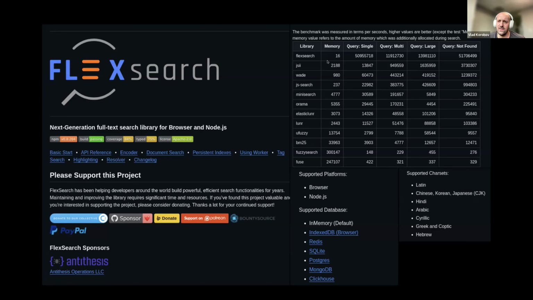And as you can see, it uses the least memory, performs the fastest, supports all the languages in browser and Node, and is totally fine without any database. But if you want to do the search on your database, and for some reason the full text search inside that database is not great, you can definitely use FlexSearch. So I highly suggest using that.